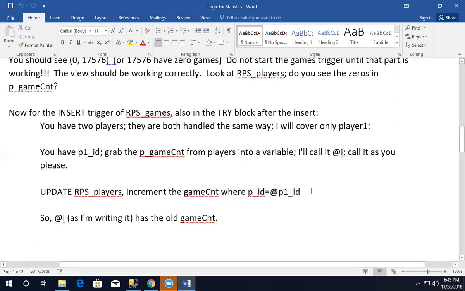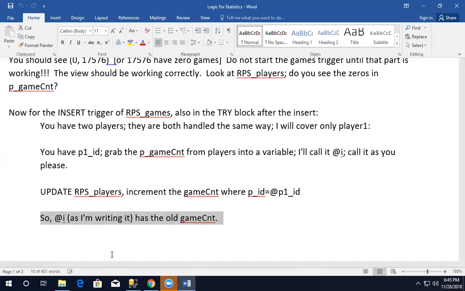Now I've updated it, so as I am choosing to write it, I has the old game count, what it used to be. It's been updated now. So if the player was involved in 3 games before, now the game count is 4, but the local variable is still 3. You could write it either way. You could increment the local variable and then take care of it later. There's lots of ways you could do it.